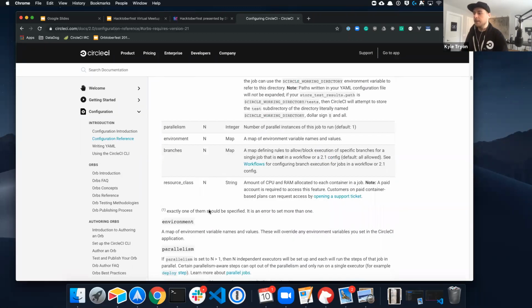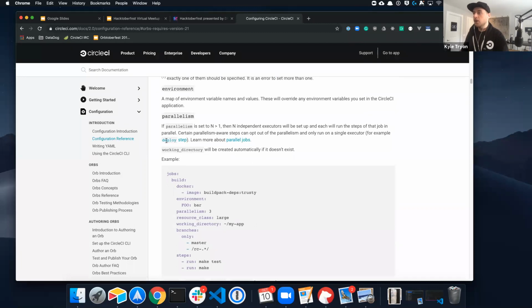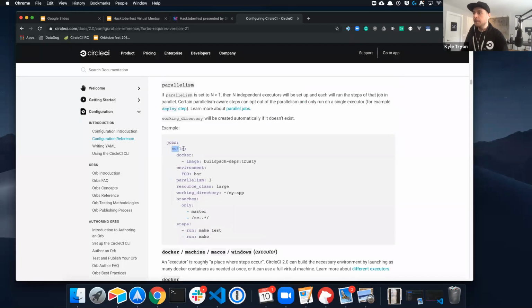So let's see if we have an example job. Here we go. Under our jobs key, we have one job named build. And this is not using a custom executor.